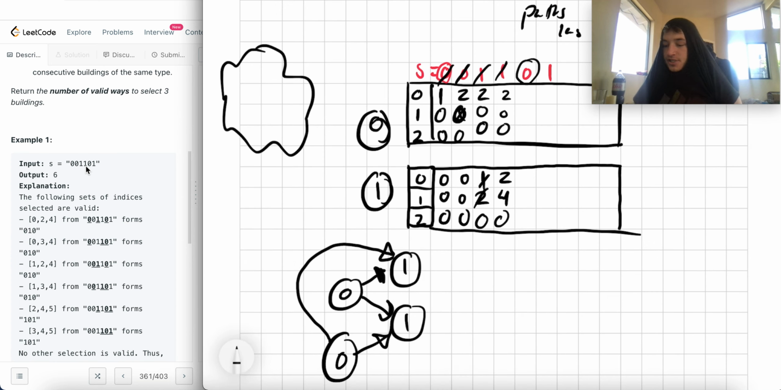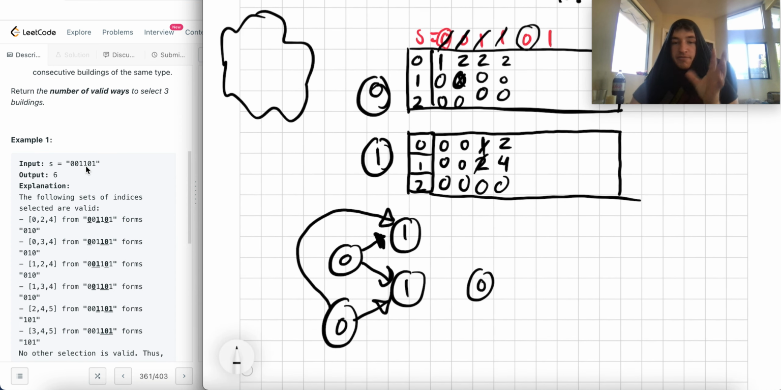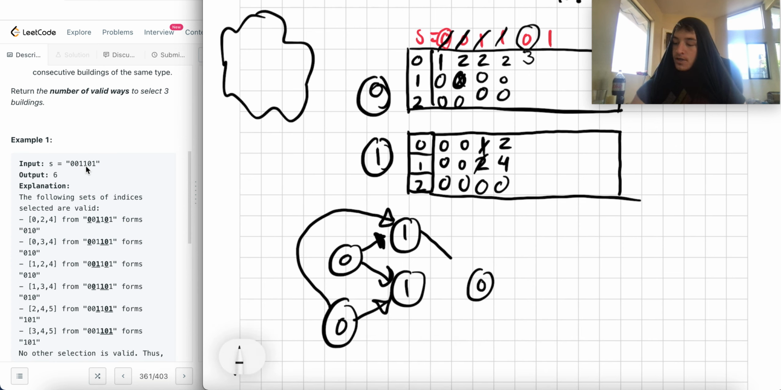Now we add another 0. Well, if I add another 0, right? Again, it's a candidate to be the first element in a path. So now we have 3 cases where paths start with 0. It could also be the second element in a path, right? Because it could go from 1 to 0 and 1 to 0. So this becomes 2.